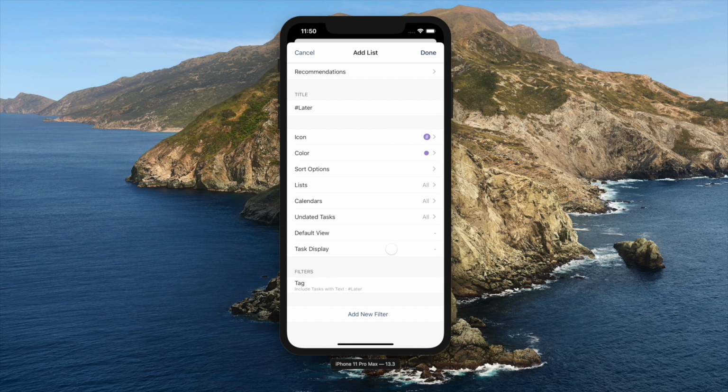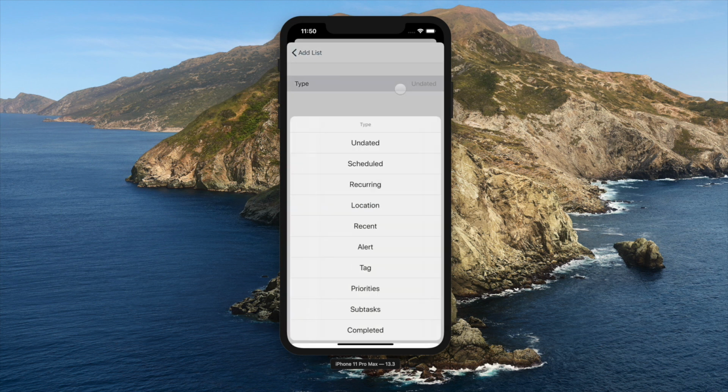Task display option is how tasks are shown on that list. You can make it inside Settings, Appearances, and select one for that list. And there are filters. You can have multiple filters and make combinations for your needs.